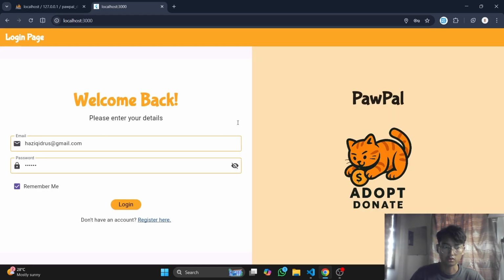So if we log out, we will go to the login page. Since I already have the remember me option ticked, I save my preference, so it autofills the email and password. So let's go to Hikaru.